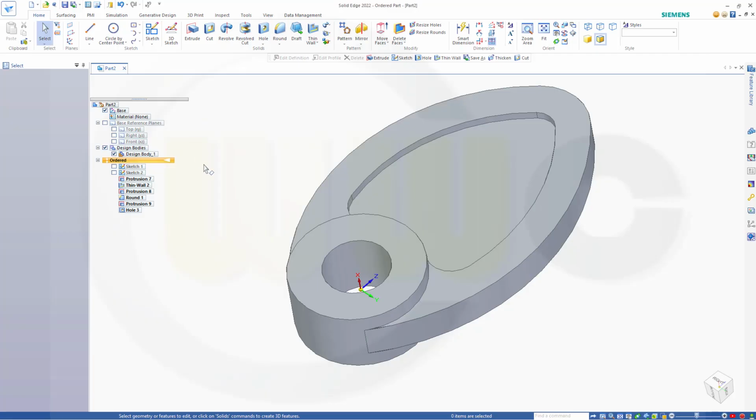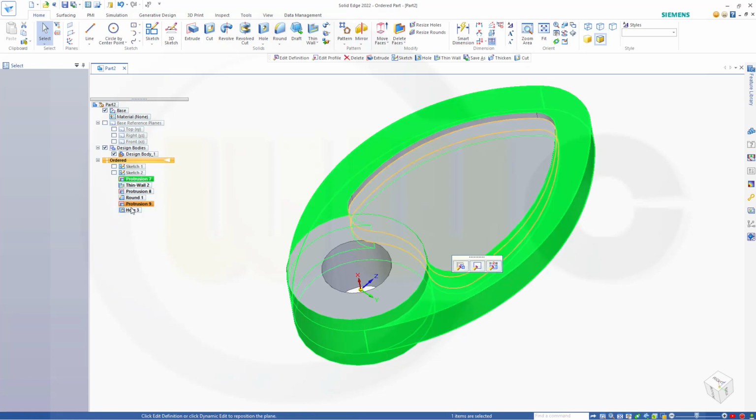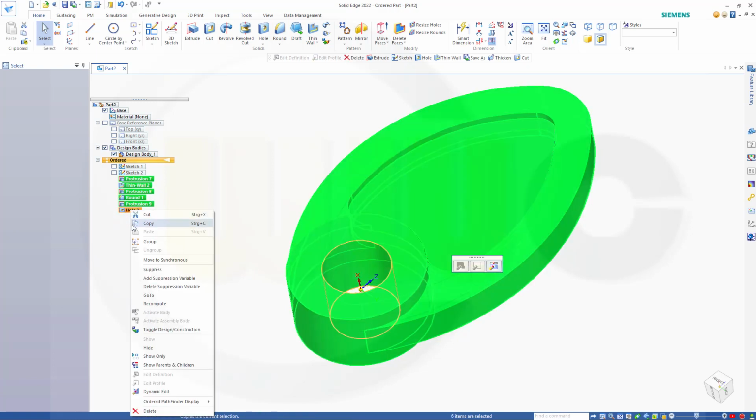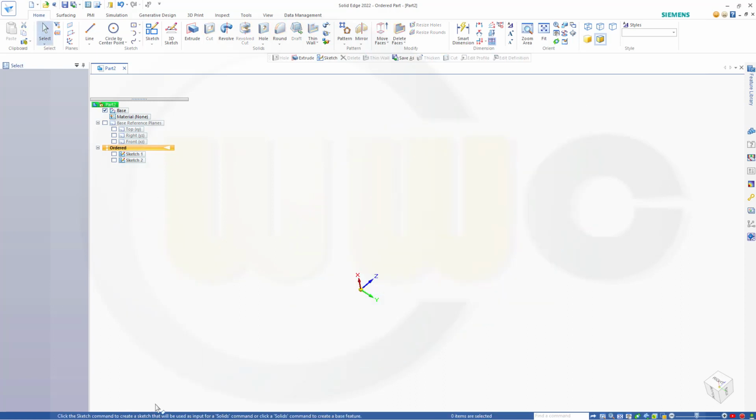So the second version I want to do with surfaces. Therefore, I want to reuse those two sketches and I want to delete those features here. So just select them and delete them. Like that. Okay. Bring back those two sketches.